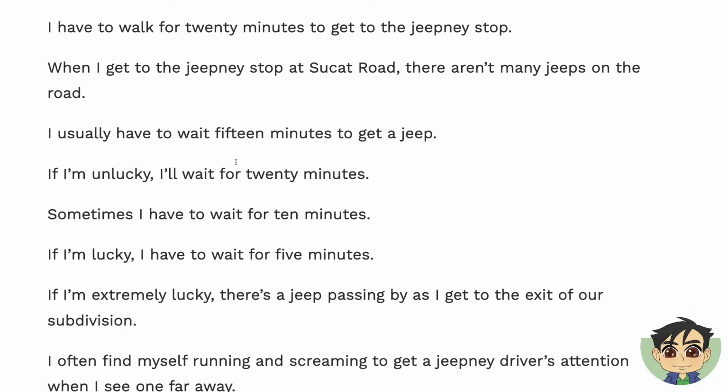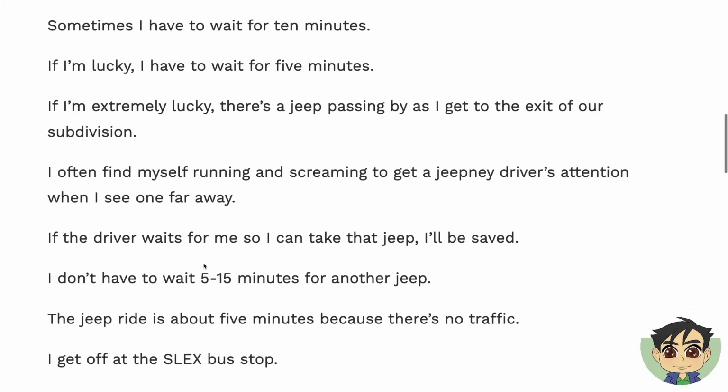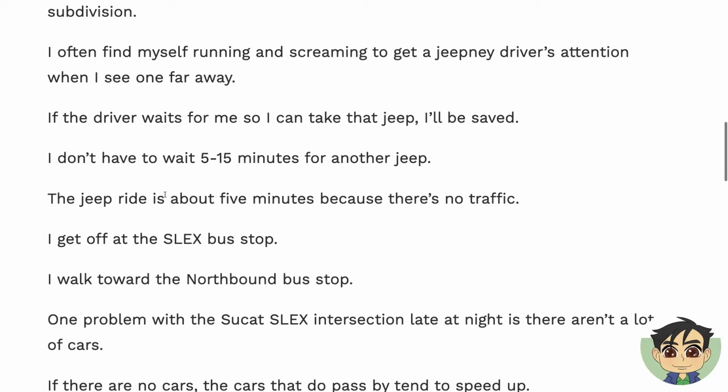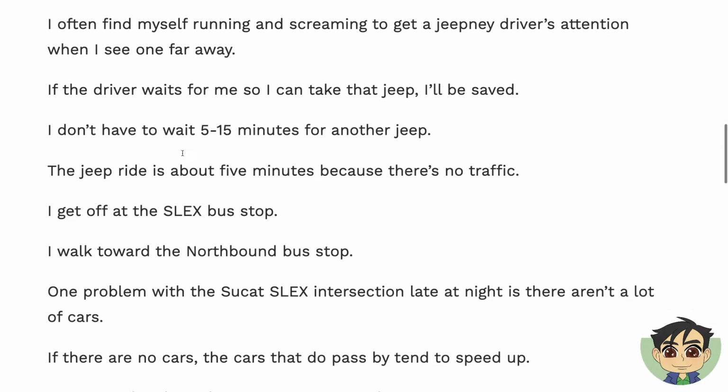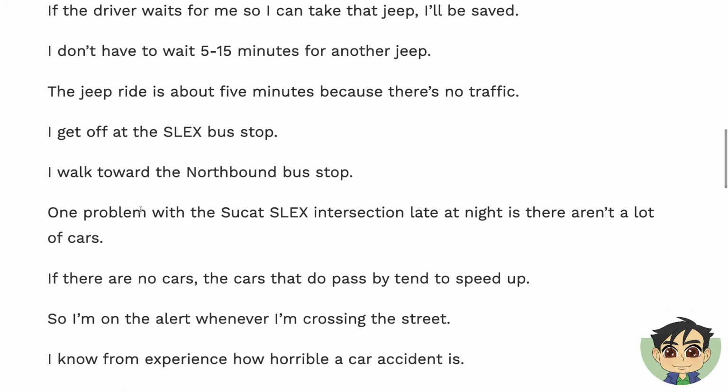Sometimes I'll have to wait for 10 minutes. If I'm lucky, I have to wait for 5 minutes. If I'm extremely lucky, there's a jeep passing by as I get to the exit of our subdivision. I often find myself running and screaming to get a jeepney driver's attention when I see one far away. If the driver waits for me so I can take the jeep, I'll be saved. I don't have to wait 5 to 15 minutes for another jeep. The jeep ride is about 5 minutes because there's no traffic. I get off at the SLEX bus stop. I walk toward the northbound bus stop.